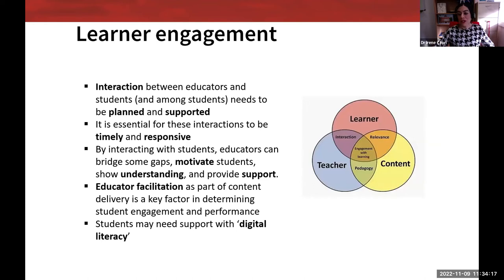So really, just to finish our talk off and bring it all together, online teaching is all a way of harnessing and increasing learner engagement. And it's really important that there's good interaction between the educators and the students, and also between the students in this online environment. And for that to work well, it needs to be planned and supported by the technology. Discussion forums and the like need to be responded to in a timely manner so that the students feel that they are engaging in a meaningful way.